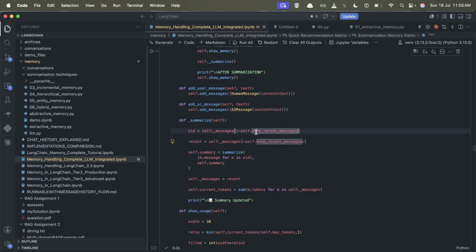So what we are doing here, we are just taking all the older messages that are present in our messages list, and then we are taking the recent messages that we want to keep as they are, and we are calling the summarize method on all our old messages and storing that as a summary. Then after this happens, we are updating the messages to the recent messages and also updating the current tokens to the total number of tokens that these recent messages take.